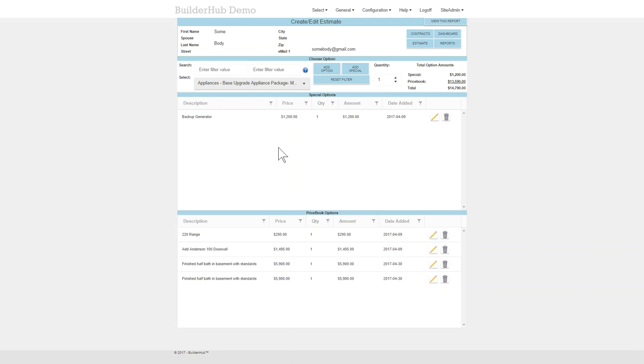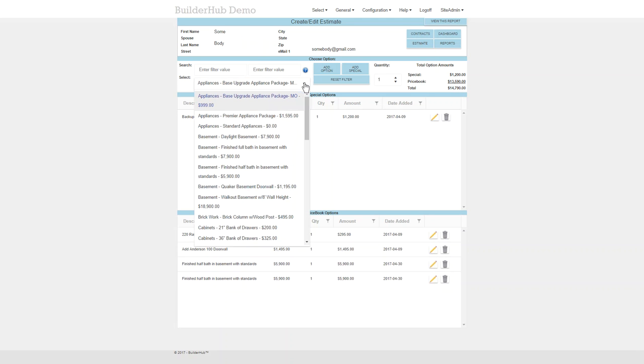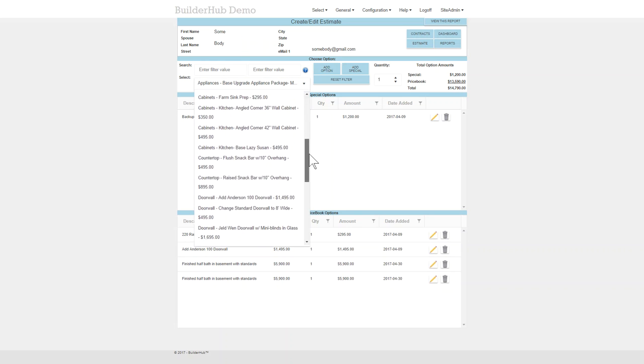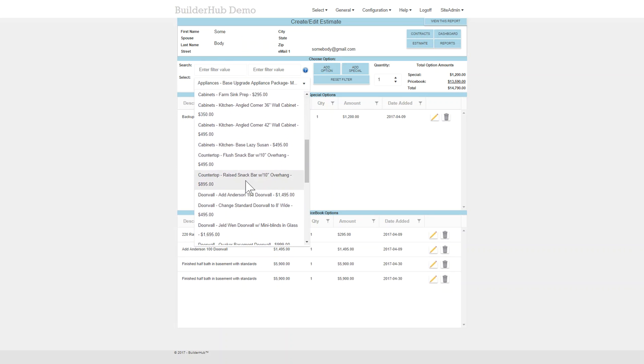So what we're talking about really is the add option button, which when you press this, whichever Pricebook option you have selected in this pull down gets added to the Pricebook options for this customer's estimate. So the whole goal here really is to find the right thing in this quickly. You're talking with the customer about door walls, and they say, yeah, I want an Anderson door wall. So you need to find the Anderson door wall here and add it to their estimate. Obviously, you want to do that as easily and quickly as possible, and I'm going to show you how to do that.